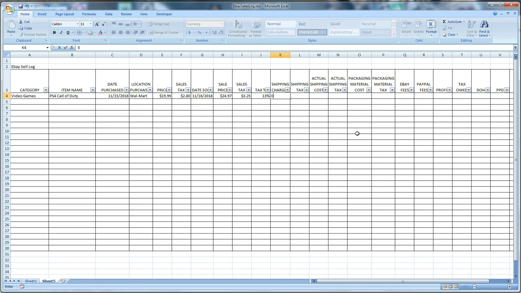Shipping charge, we'll just say this game was free shipping, which therefore there was no tax. Actual shipping cost me, let's say, $1.80. It was postage, and then the actual tax would have been 23 cents, which is 13%. Packaging material costs, let's say it cost me 13 cents for an envelope, and the tax on that would be this times 13%, 2 cents.